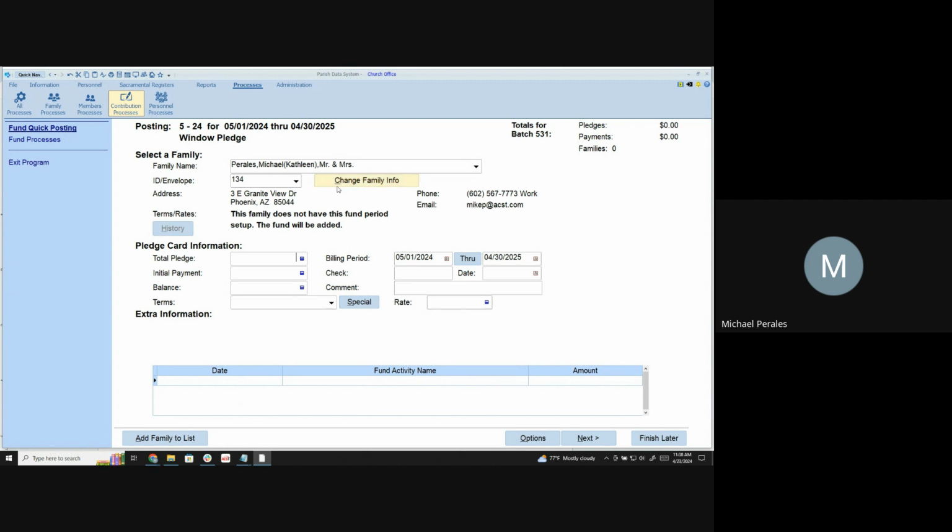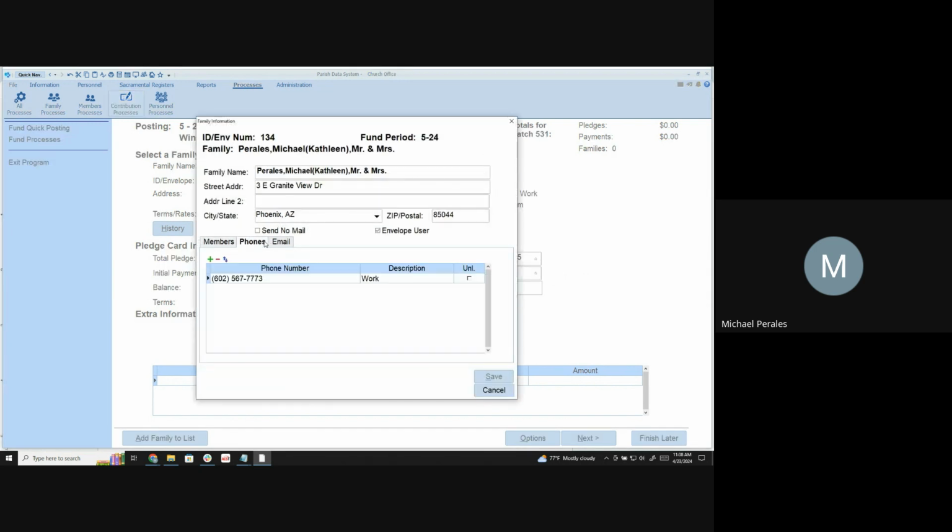Now at this time, if I'm noting that the family has crossed out their address and put a new address or new contact information, I can click Change Family Info and update whatever needs to be updated right here. Just update it, click Save, and you're done. I'm going to just cancel here because there's nothing for me to change.